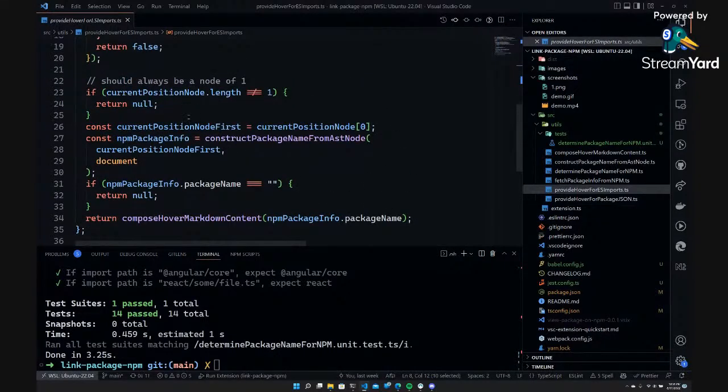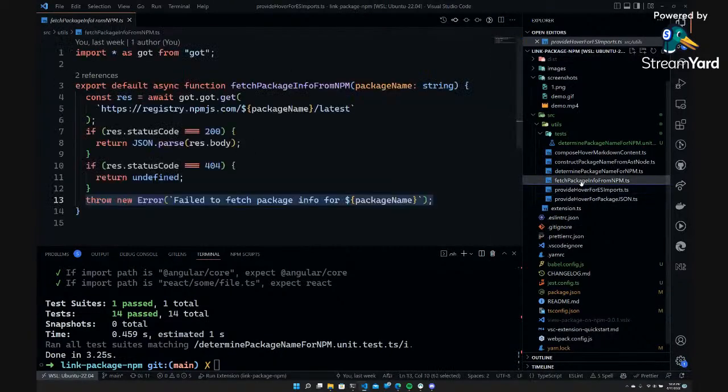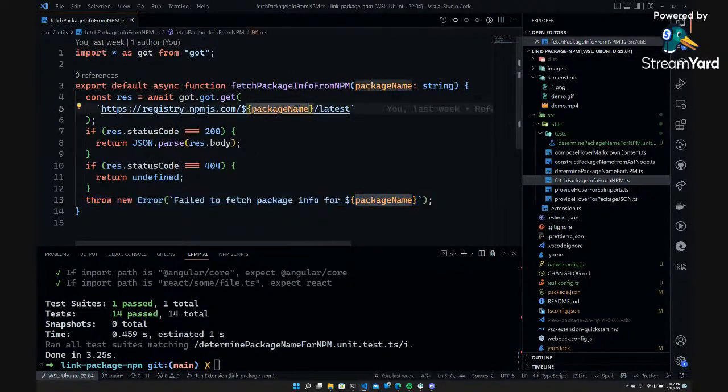So for now, let's leave that and focus on more low level. So I think I'm going to try this one out. This function does something very simple. It does an HTTP request, which is a GET request to the Node.js or NPM registry, and gets the latest information about a package.